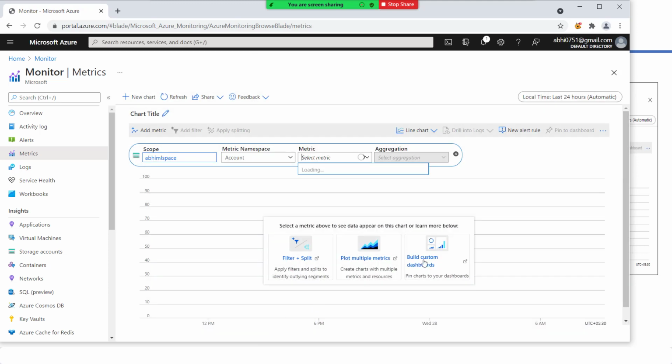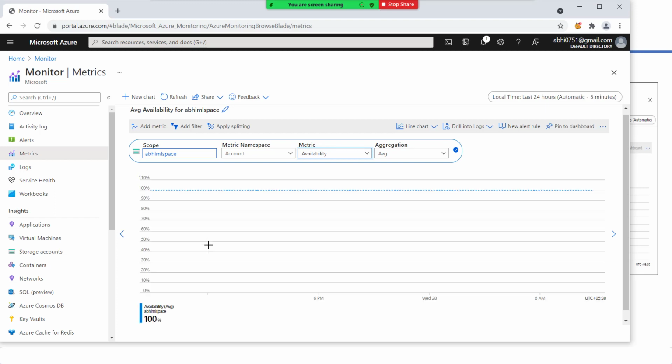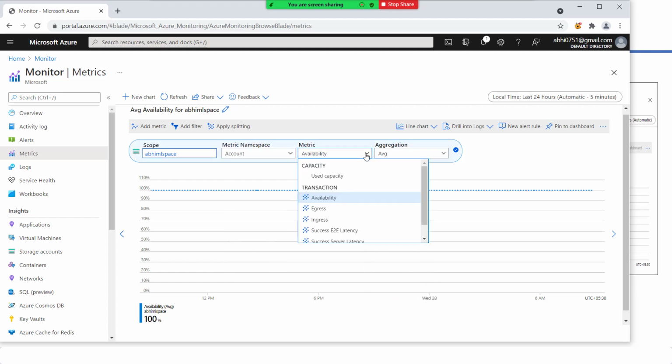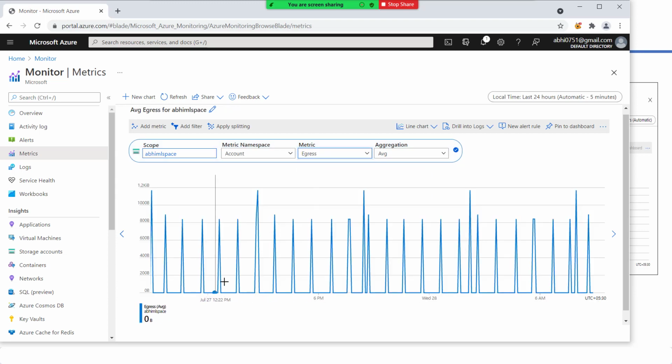Now if I would like to apply, then by having this, I can analyze what kind of data I have. You need to select a metric, so availability, and you see it says that my data is available, right? And if I select, say, egress, then it will let me know how this data is coming to my storage account.